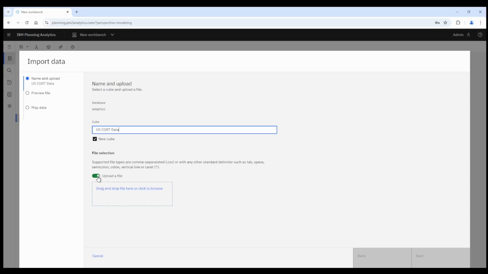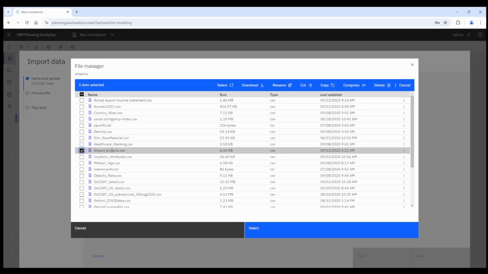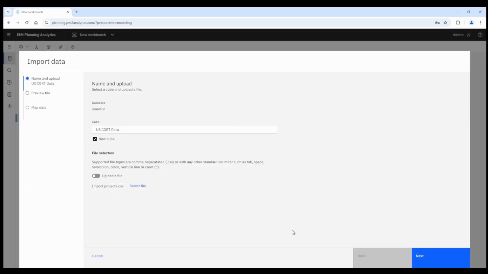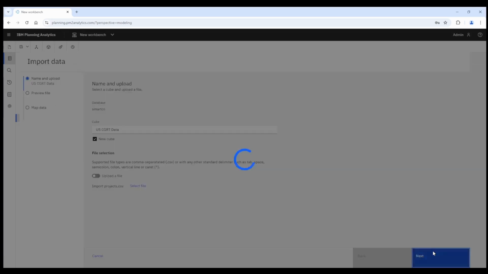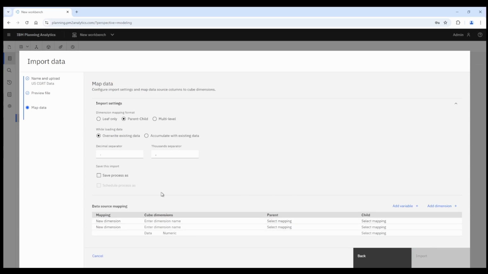We're going to use a previously uploaded file, so we'll disable this slider, click on Select File, which opens the File Manager. I'm going to click on Import Projects and click Select. With Import Projects.csv selected, I'm going to click Next. Here I can preview the file to ensure that the delimiter, quote character, and number of header records are correct. Click Next. And in data source mapping, under mapping we have three choices now: new dimension, dimension, and control dimension.